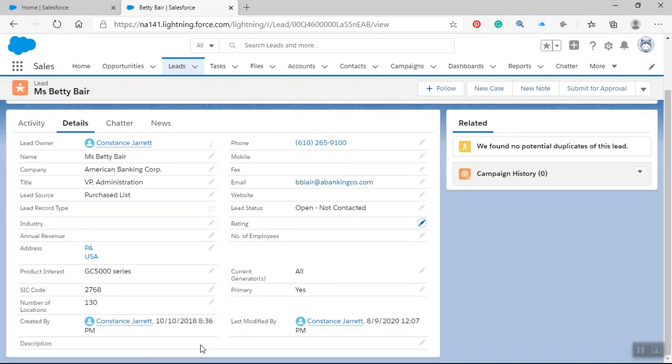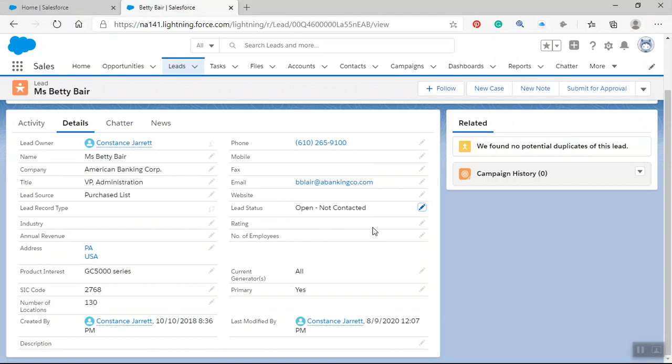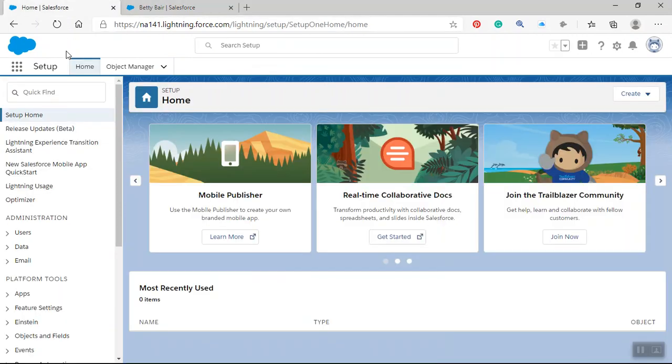So what we're going to do is go in and automate this process. So when you go in to change this lead status to working contacted, it's going to automatically change the rating to warm. So this is what we're going to do. So let's go.